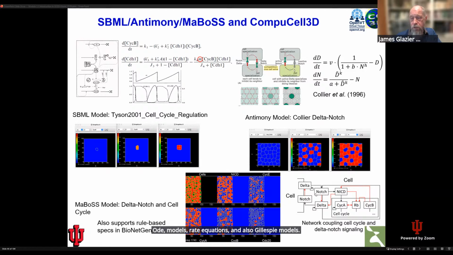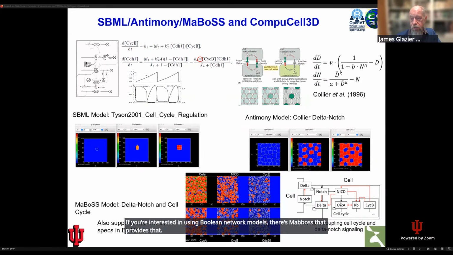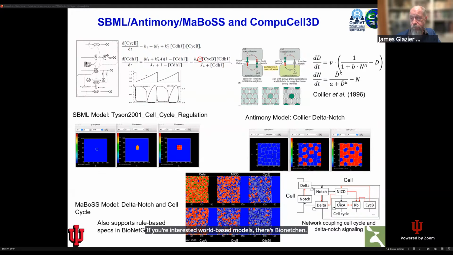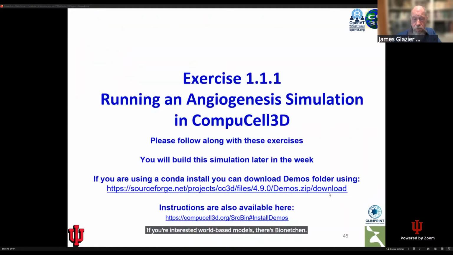If you're interested in using Boolean network models, there's MaBoSS that provides that. If you're interested in rule-based models, there's BioNetGen. So that's enough background. Now I'd like to have us actually run a simulation. At the moment, we are going to just run a simulation that's packaged with CompuCell.